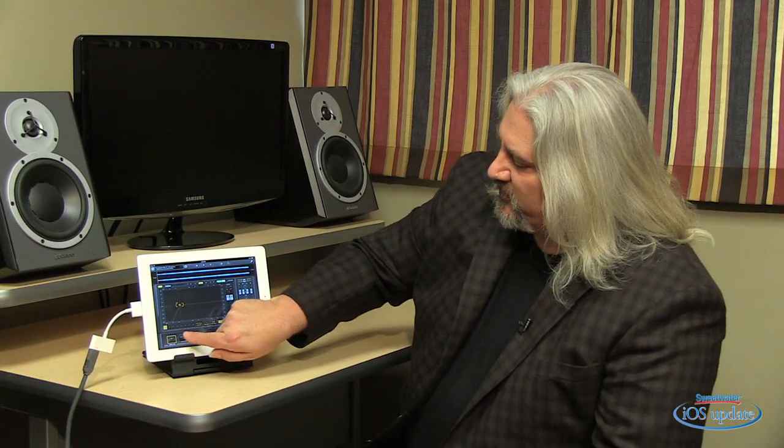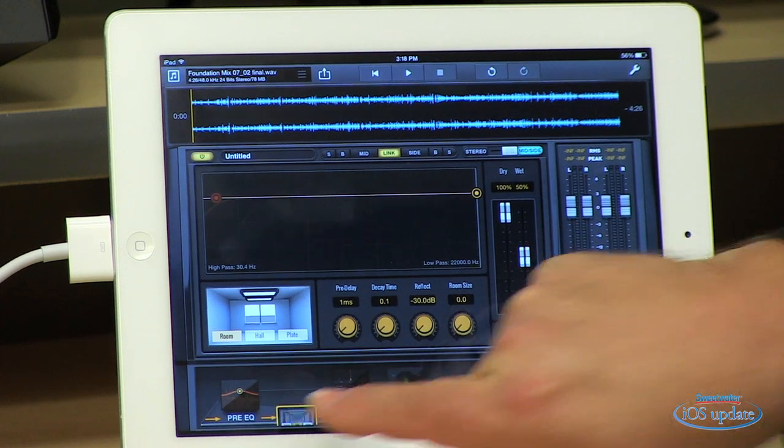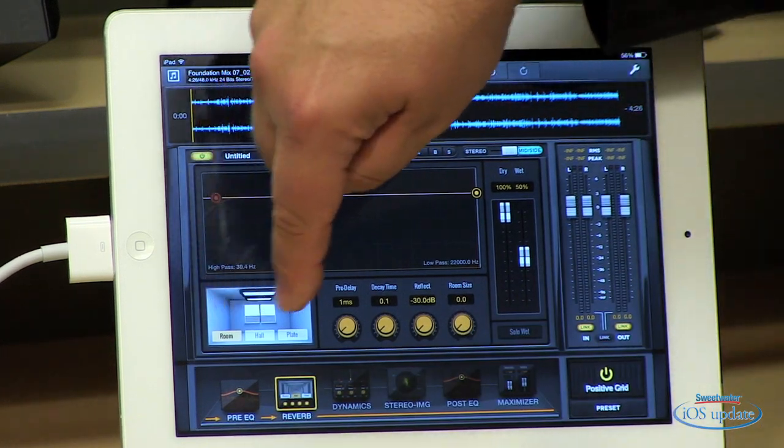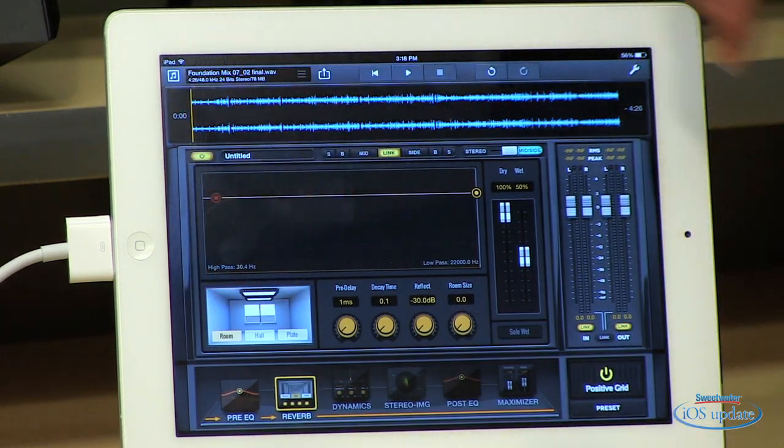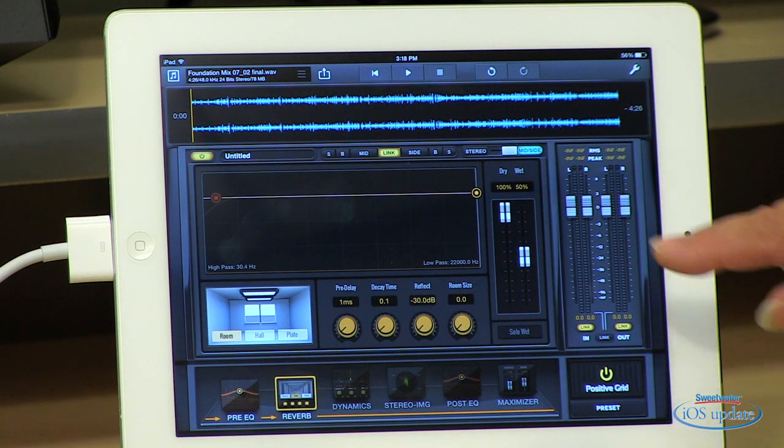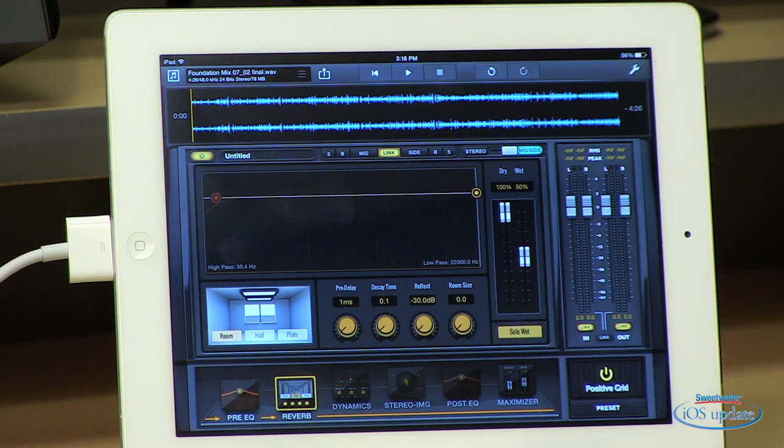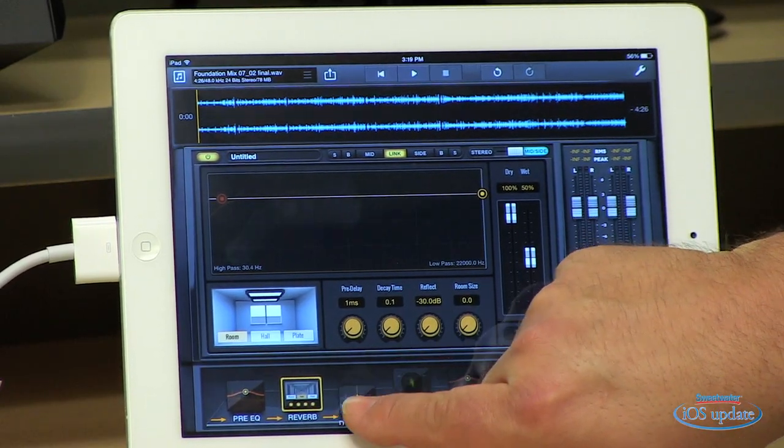Our next module is the reverb module. We'll bring that down and make it active. We have 3 different types of reverbs. We have room, hall, and plate reverbs. The parameters are available for those. And we have our input and output over here. And we can solo the wet sound, so we can hear just the reverb if we want to hear what that's sounding like.